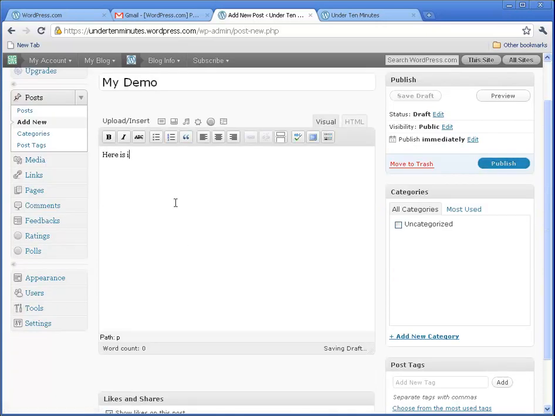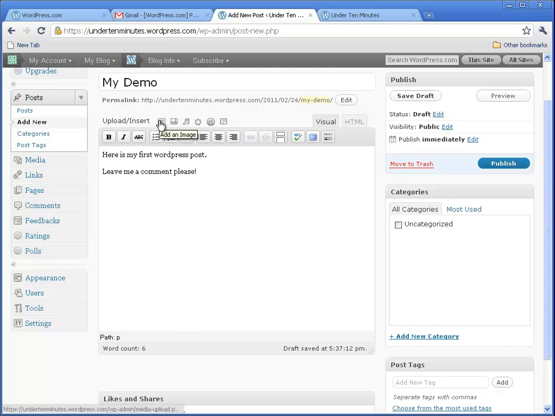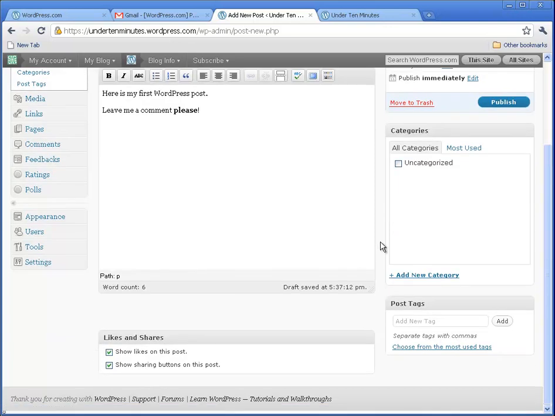Here is my first WordPress post. Leave me a comment, please. You can do that there. You can add things like adding an image and video and audio and lots of other different bits along here. You can make certain bits bold if you want to. That's fine. There's a little spell check there if you're not quite sure. And you can obviously go through and correct that if you want on there.